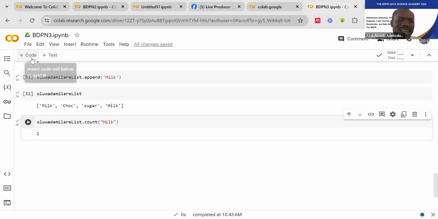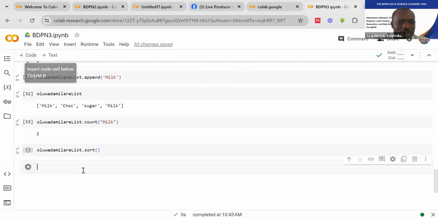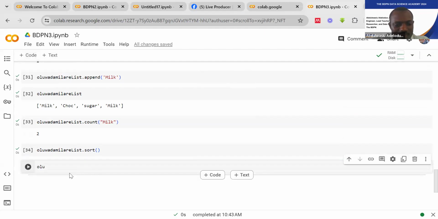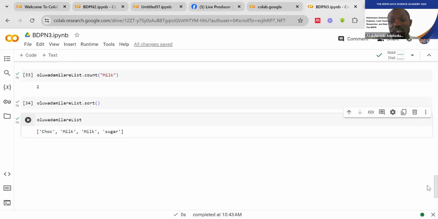So another thing I can do, if I want to arrange alphabetically, dot, I can sort it. So it's going to be sorted alphabetically. If I call on Oluwadamilare now, it's going to be arranged. You can see C comes before M and M comes before S. So everything has been sorted out. These are different methods we can call on.